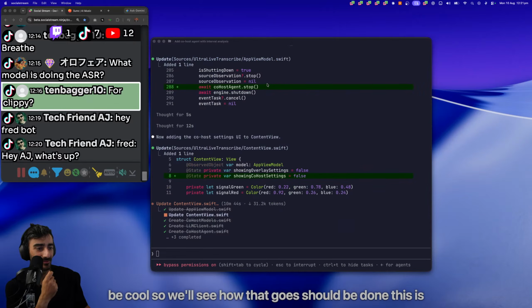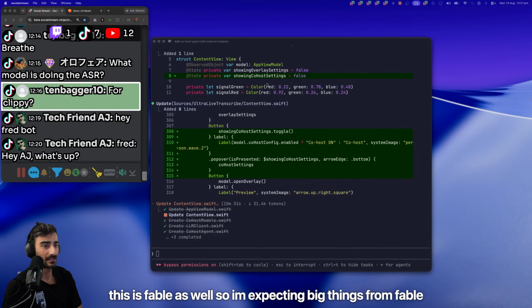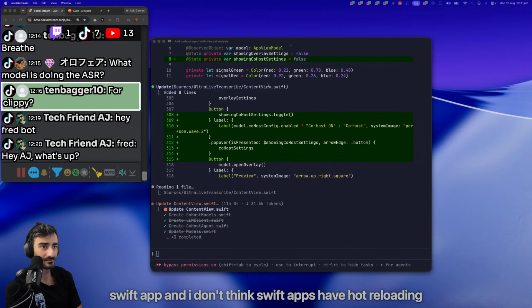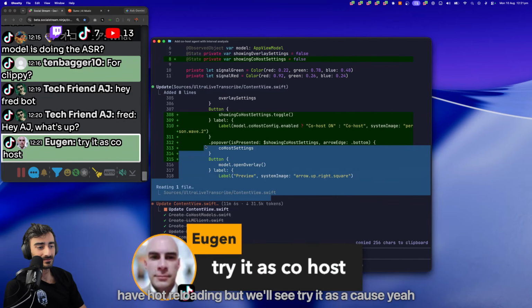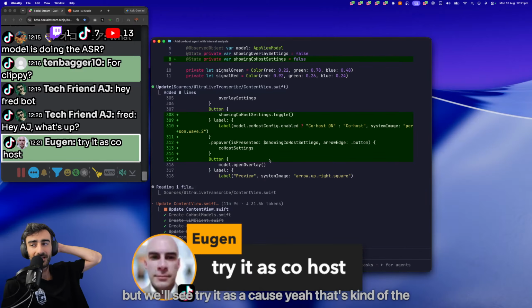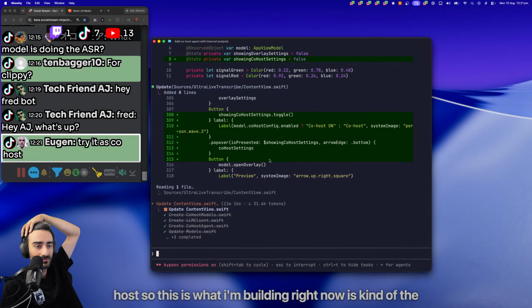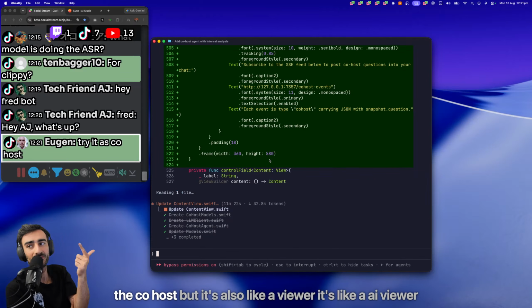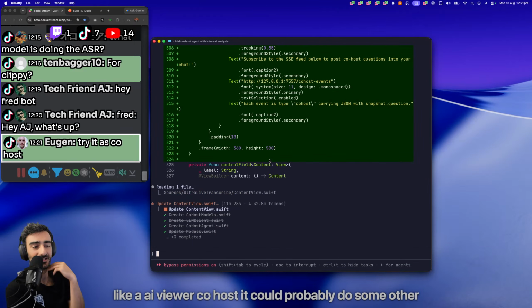Should be done. This is Fable as well, so I'm expecting big things from Fable. Yeah, and this is a Swift app, and I don't think Swift apps have hot reloading. But we'll see. Try it as a co-host, yeah. That's kind of the aim here. What I'm building right now is the co-host, but it's also like a viewer, an AI viewer co-host. It could probably do some other stuff that I haven't thought about.